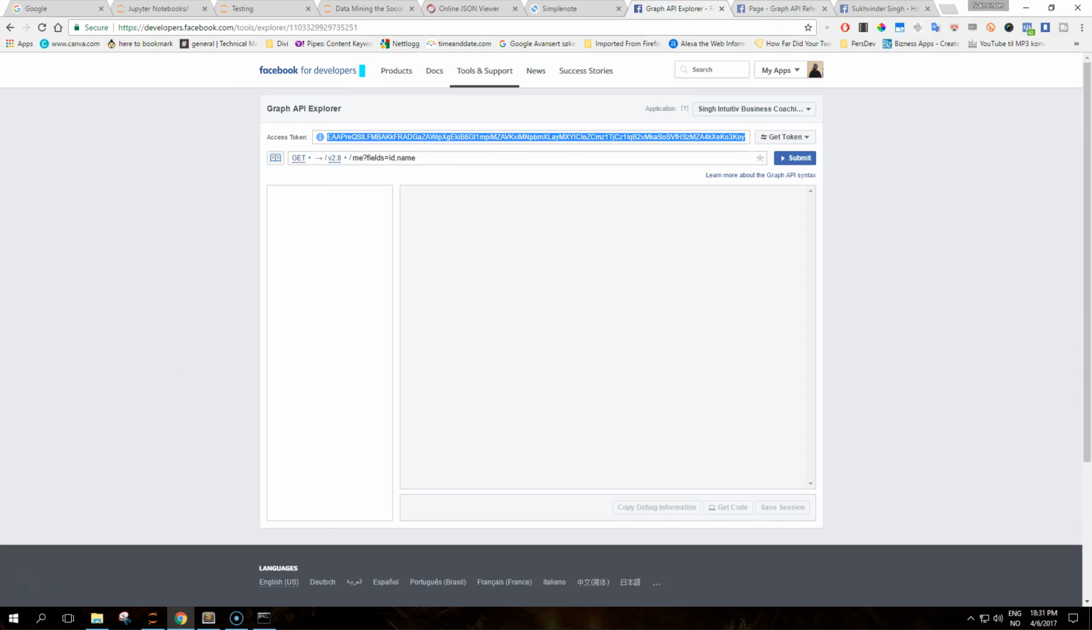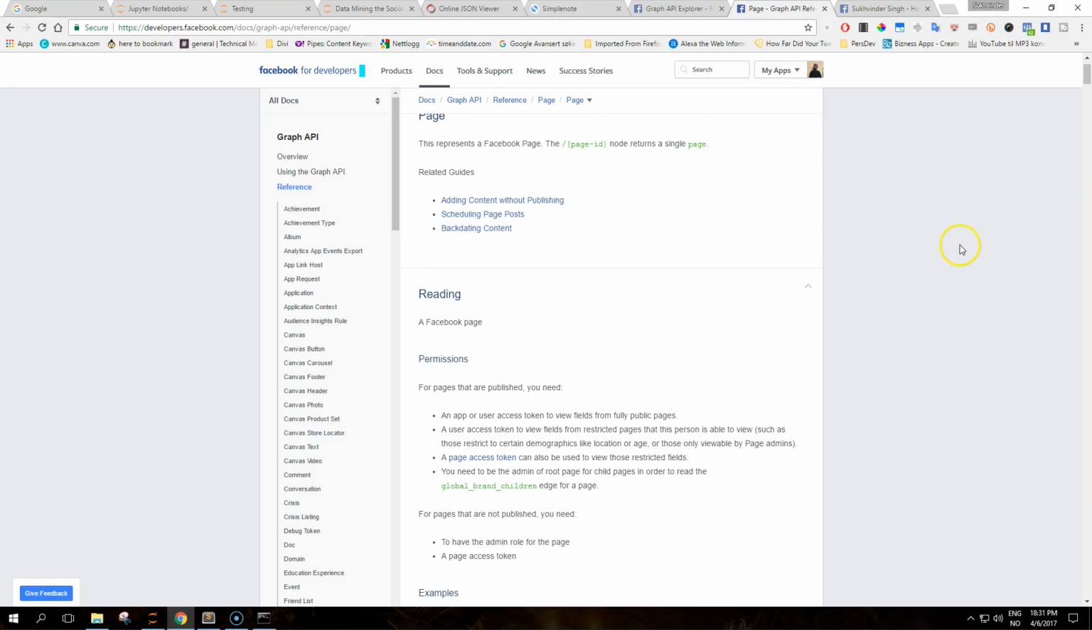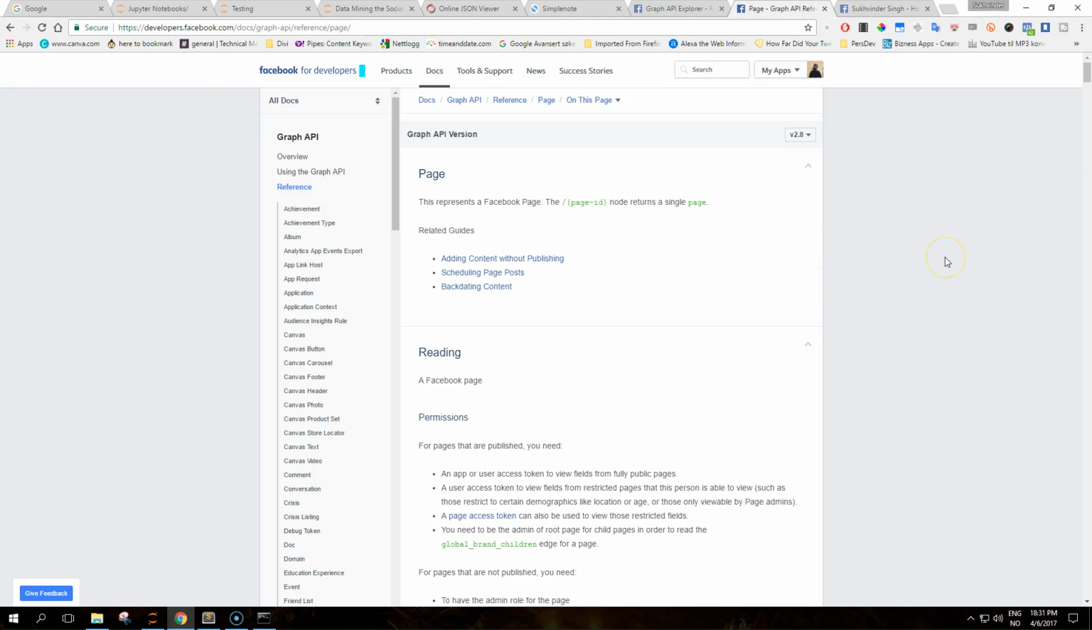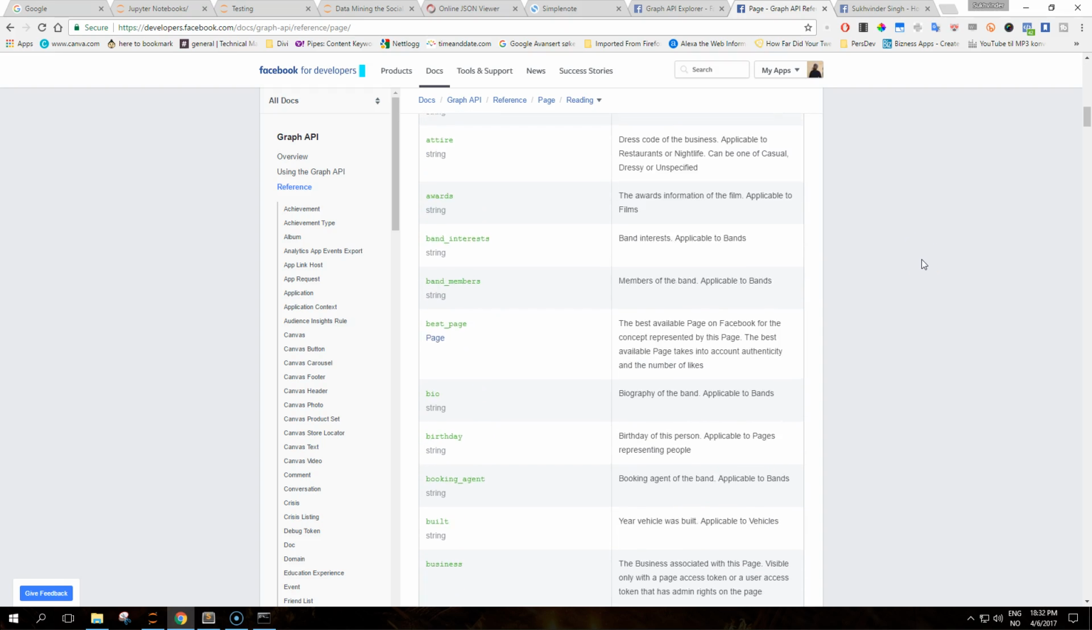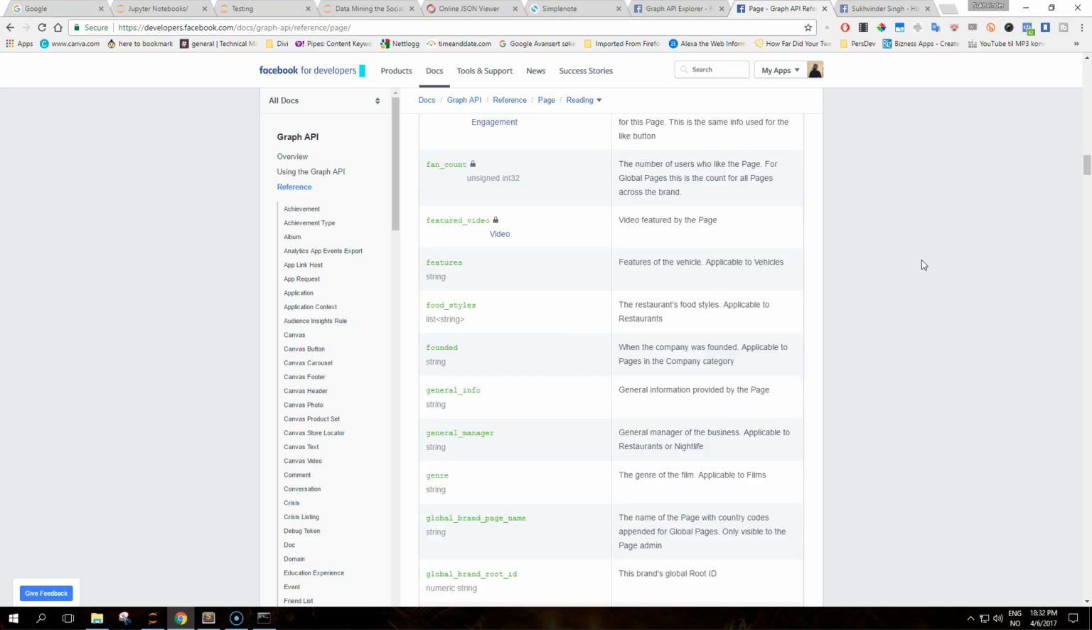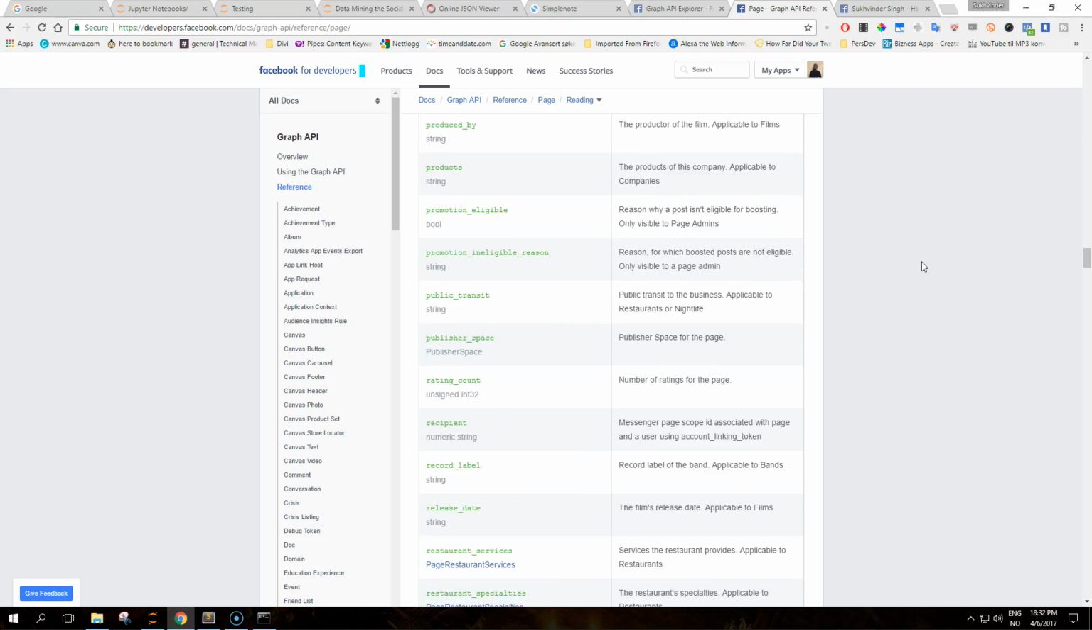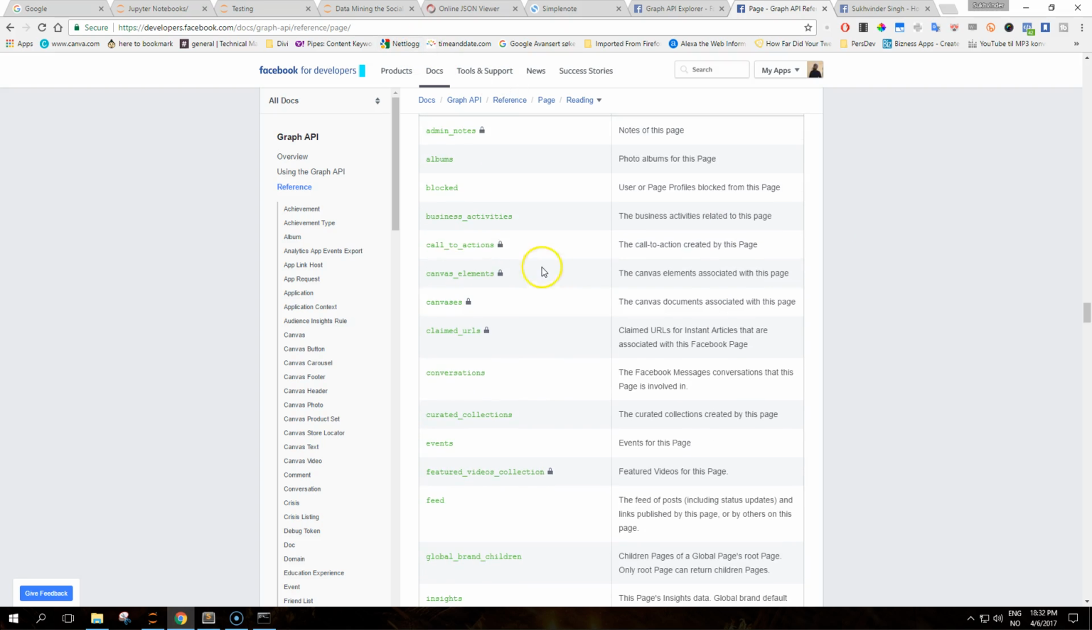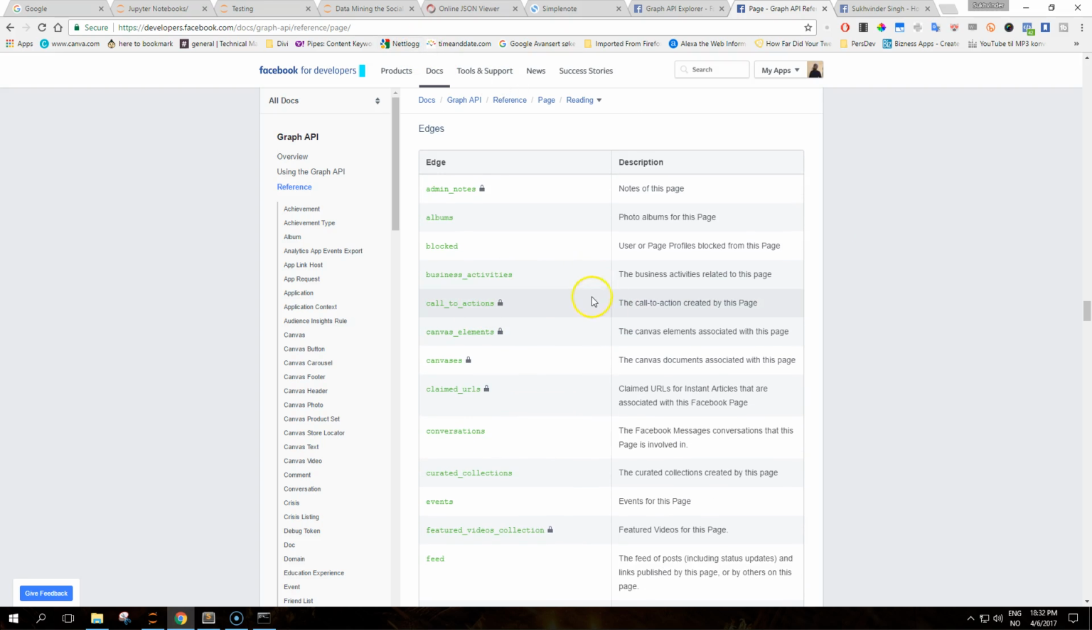So the API documentation for the pages, we can see a variety of information available for a given page. It's lots of information. And also below, approximately here, are the edges. So a page object can also be connected to other objects, and the documentation describes all the possibilities in terms of edges, that is connections with other objects.